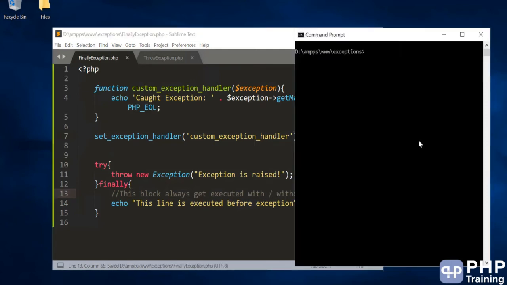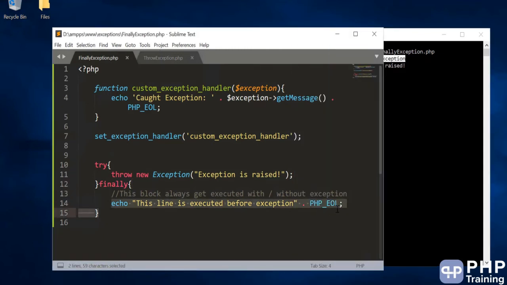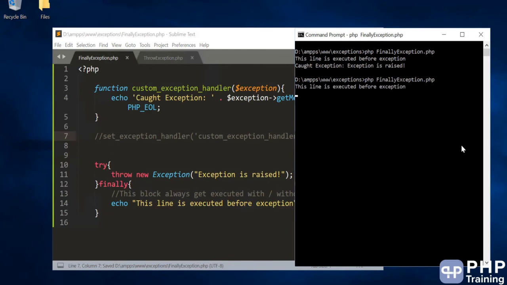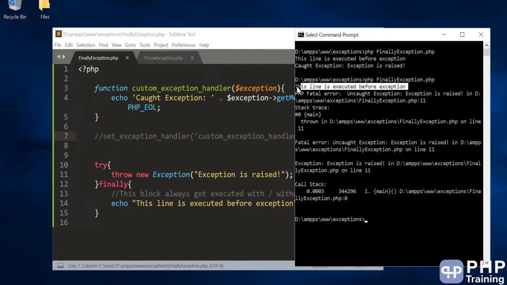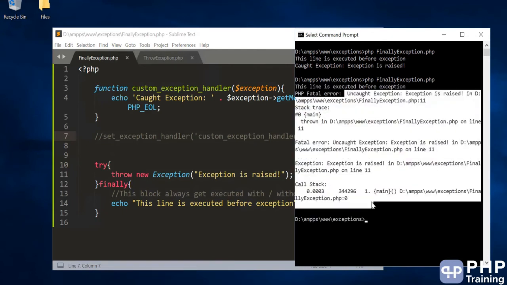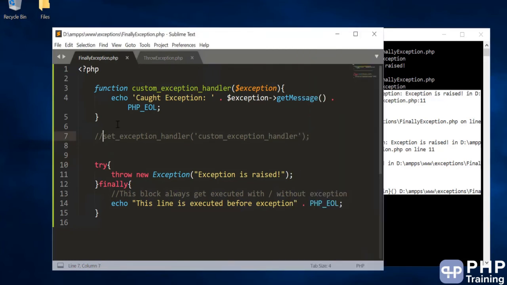Okay, let's look at the example. You see this, there was an error, but the first line is executed before the exception. So this will get executed, and then it looks forward for any exception. So if you remove this and you run this, you will always see these lines get executed even if there's a fatal error or any error. Okay, that's the power of having a finally block.